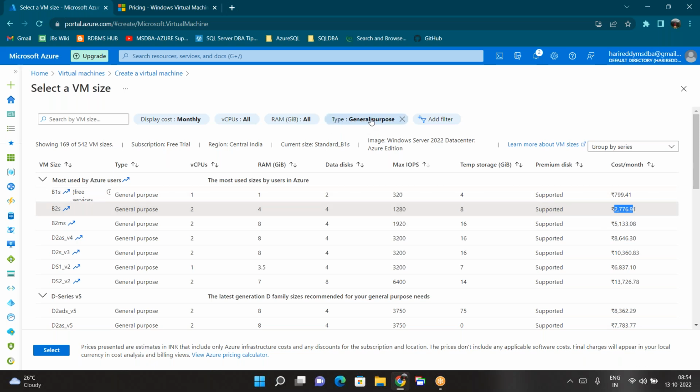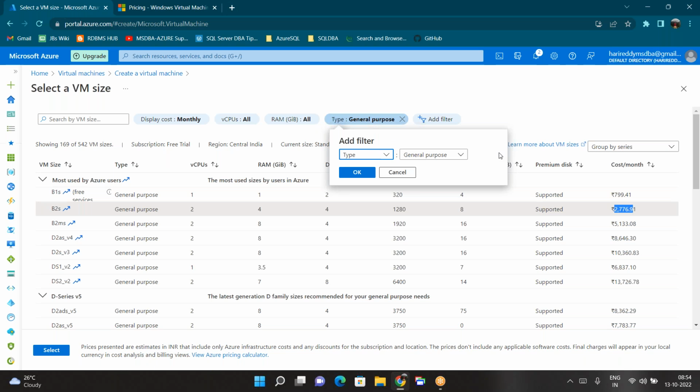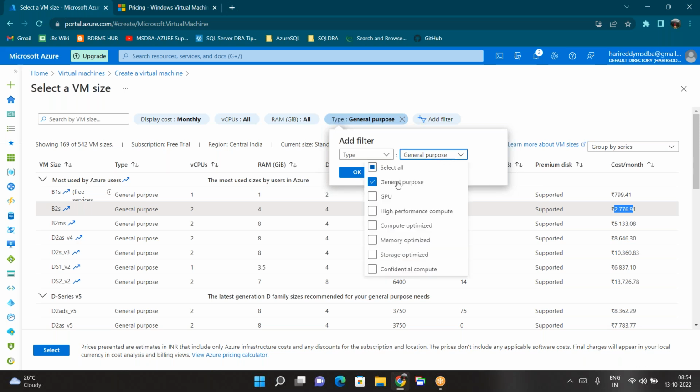So this is the general purpose, sir. General purpose is nothing but balanced. Your CPU and your memory will be balanced. But I don't want general purpose, sir. Assume you are deploying this VM for graphics, like you are doing 3D level animation, and related software you are going to deploy in this VM. Then you need to go for GPU size, sir. Based on your application, you need to select these sizes.